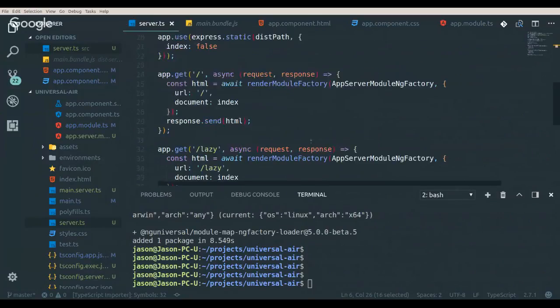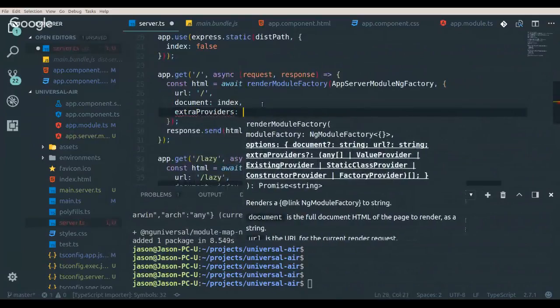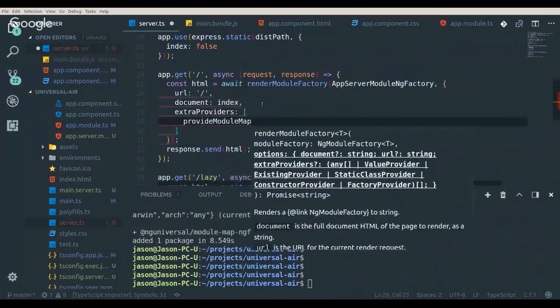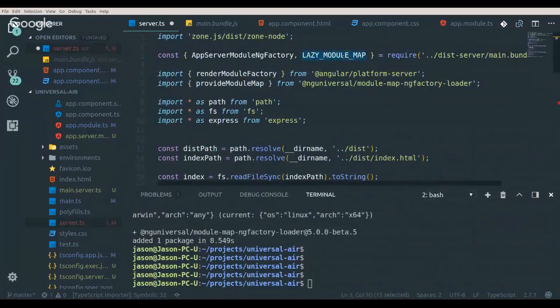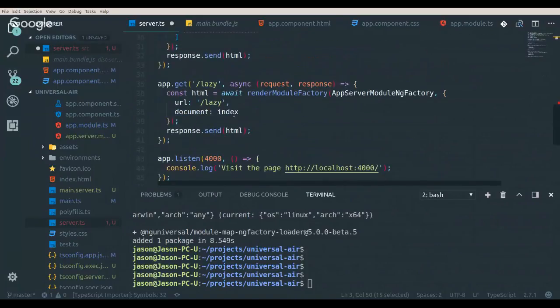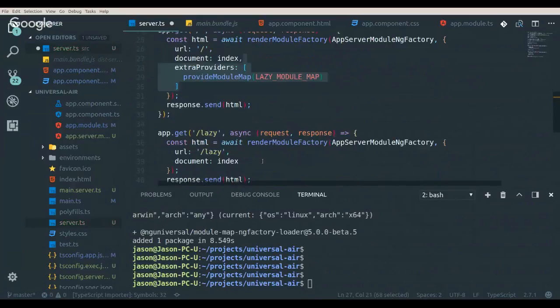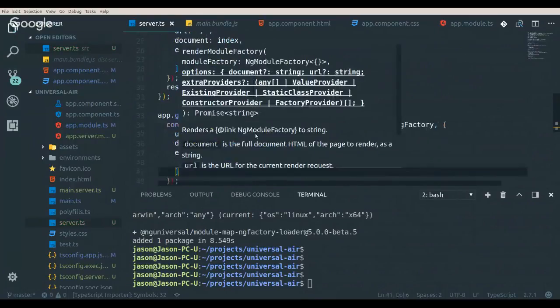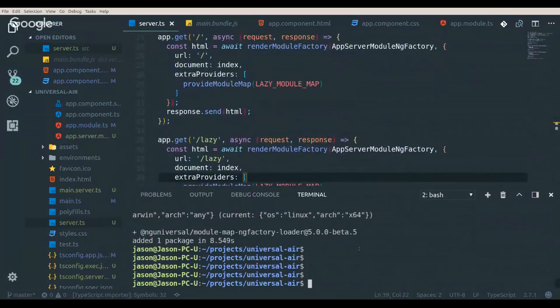And we're going to use that down here when we want to provide some extra providers. And we're just going to provide a module map with the lazy module map that we had from way back in the beginning. So I'm going to put that there, but I'm also going to show what that looks like here. I'm going to copy this down into the lazy version of it. We're going to simplify this code a little bit in a second.